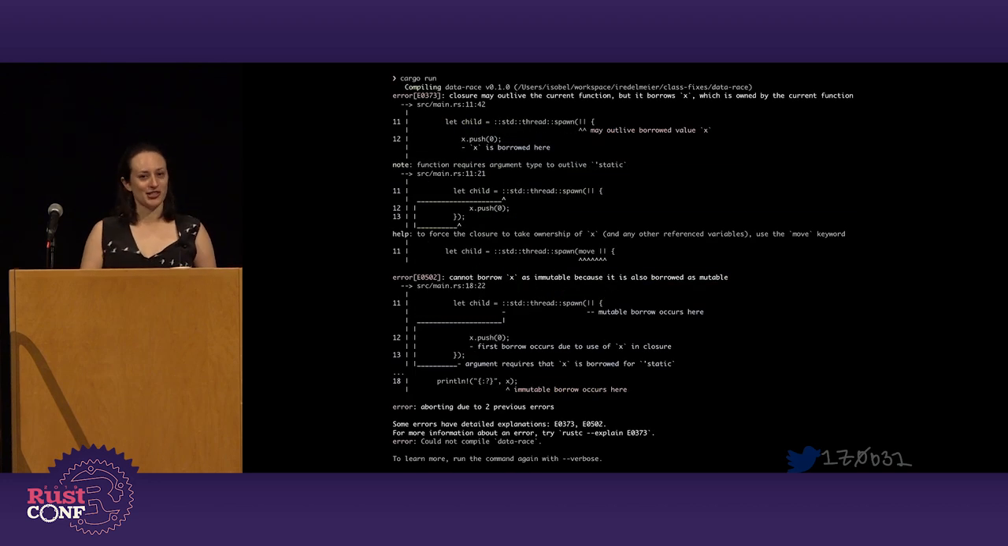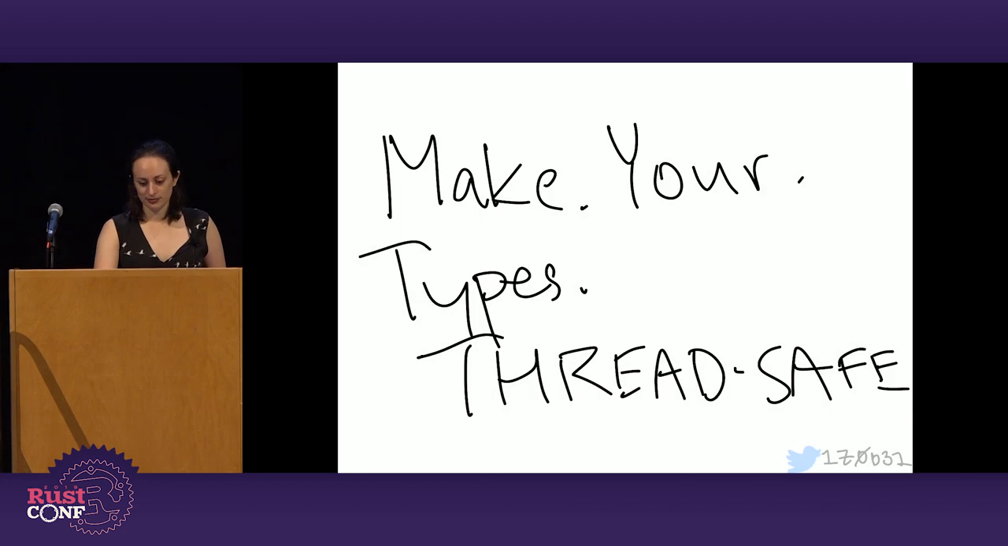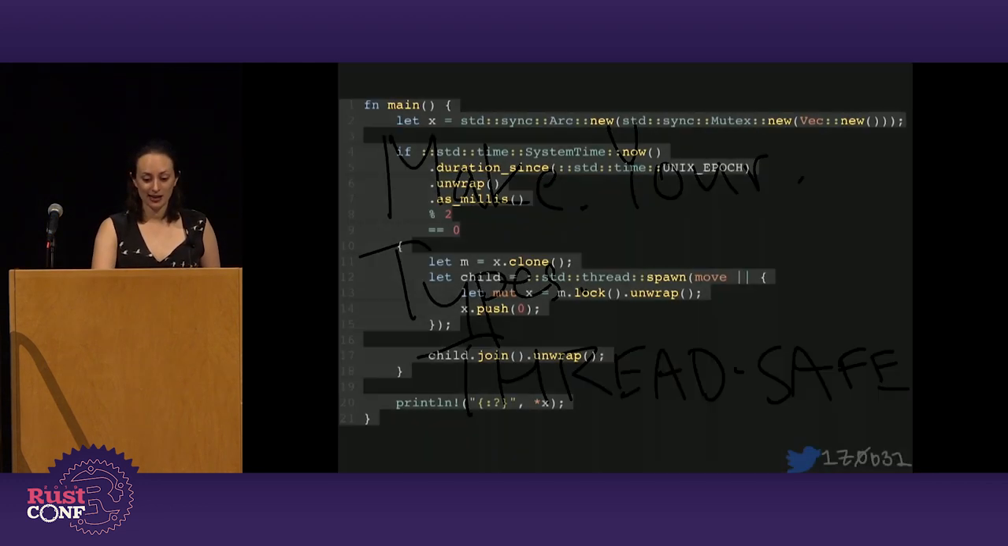This doesn't compile. We get a nice set of errors, things we've all probably seen before, basically, where the compiler helpfully tells us, hey, there's a problem. Here's where it is, and here's how you might be able to fix it. And so, essentially, if you only use type-safe threads or methods, things become happier.